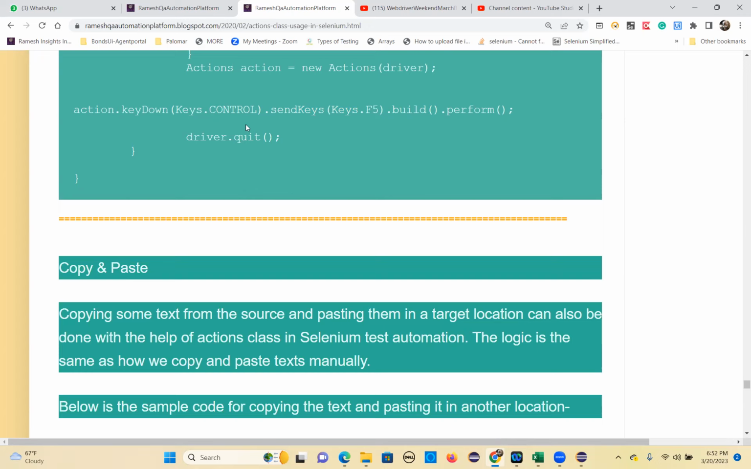I'm not sure, I think Control F5 is required or not. Let me try. But it's not necessary, F5 directly. It's not working for me. I think I have to press FN. For a few systems, we need to press FN and F5 both. The function key you have to press, and F5 also. That means you first send FN. Here you write Keys dot FN, not control. Then send keys dot F5.